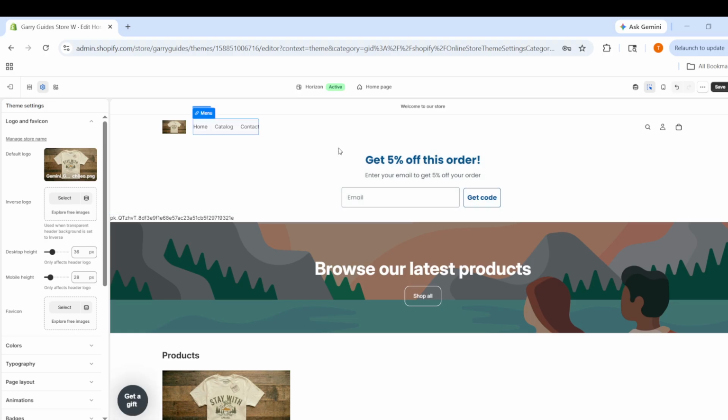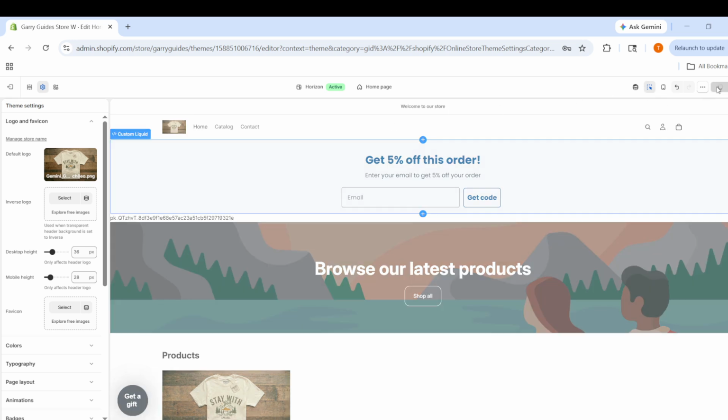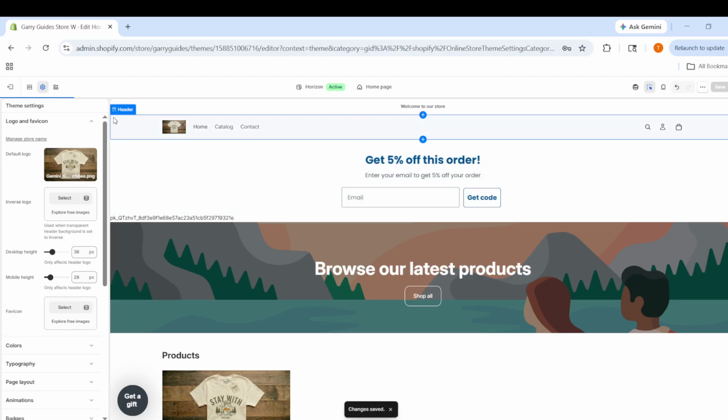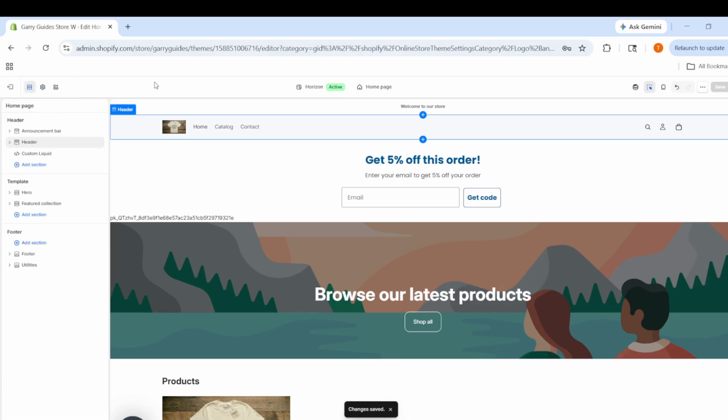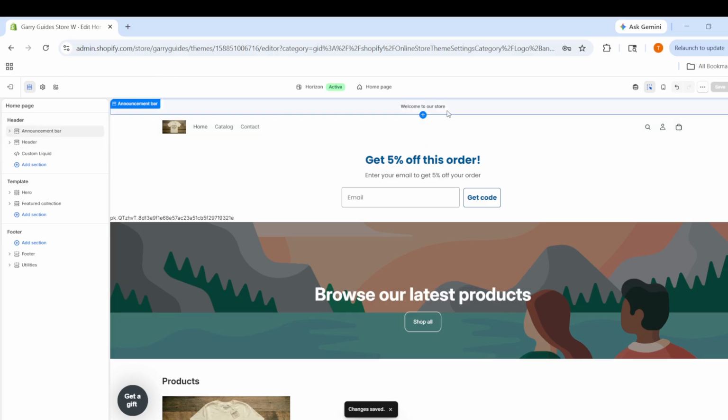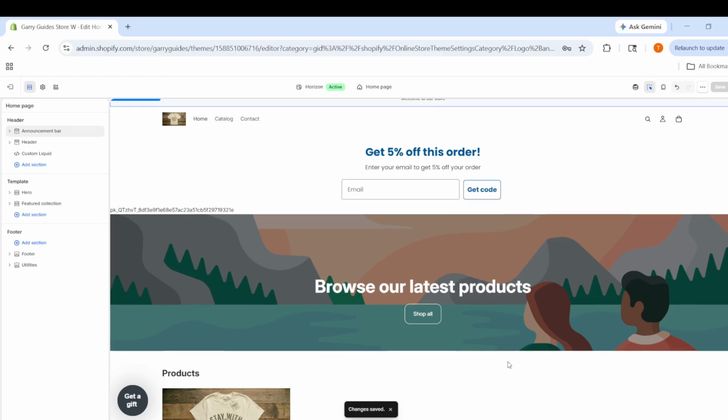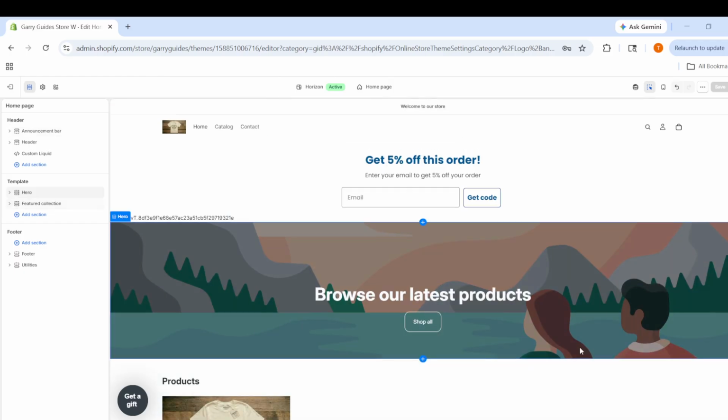Once the image has been uploaded, click Save in the top right corner. This is an important final step, because your favicon will not be applied to the live theme unless the changes are saved properly. After saving, give the update a little time to appear. In some cases, browsers may continue showing the old icon temporarily because of cached data. If that happens, refreshing your browser or checking your store in a private browsing window can help confirm whether the favicon has updated successfully. That covers everything you need to know.